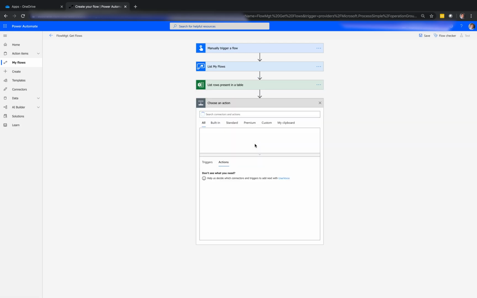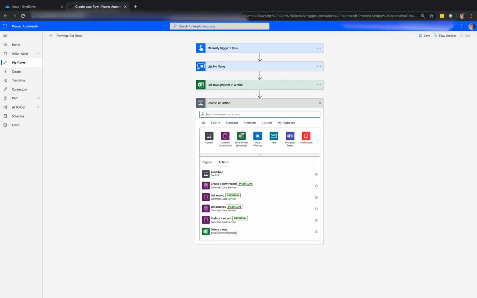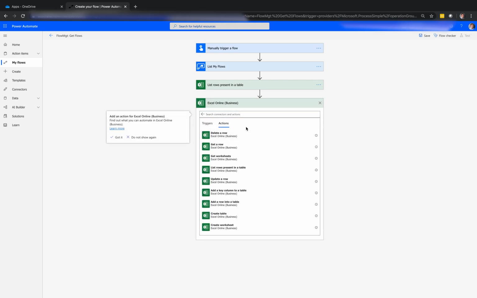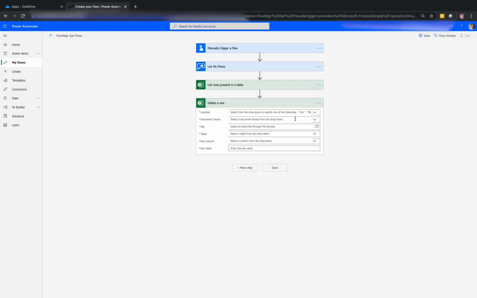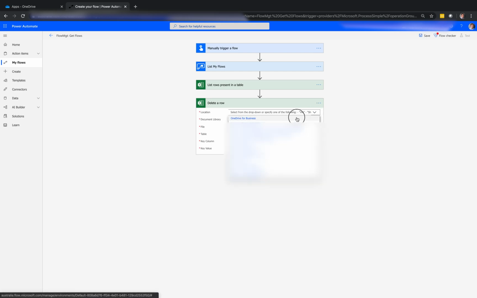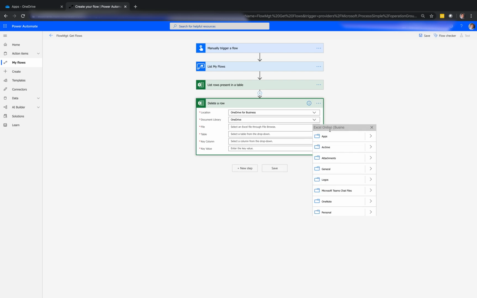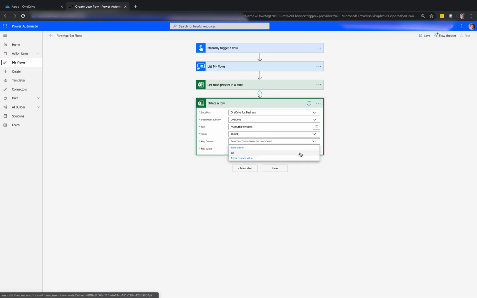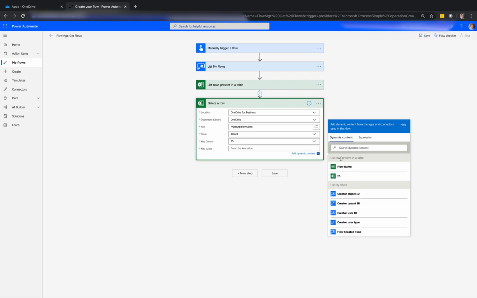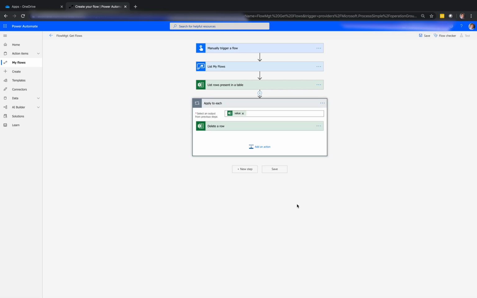We can then add the delete a row action, and again choosing the location, document library, file name, and table. You will also need to select the key column and key value. In this case, we can choose the ID column and the ID returned from the previous action. This will then wrap the delete action in a loop.